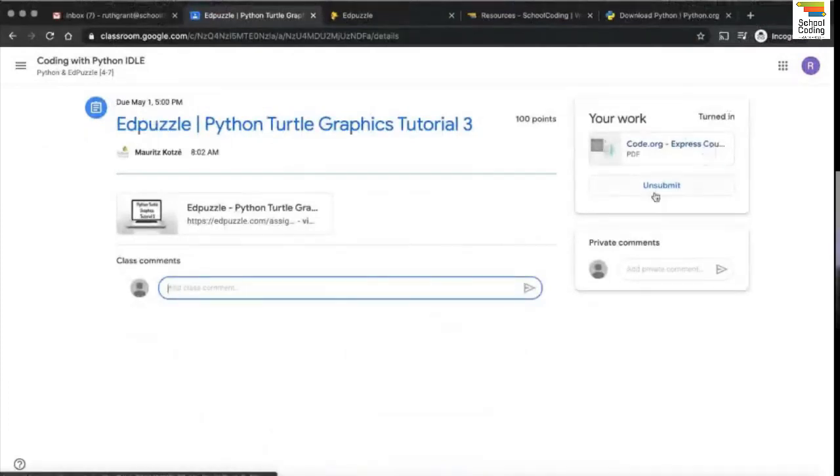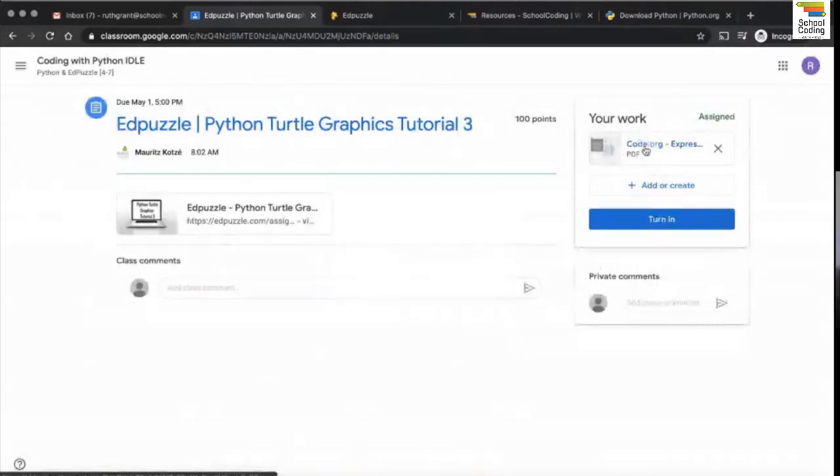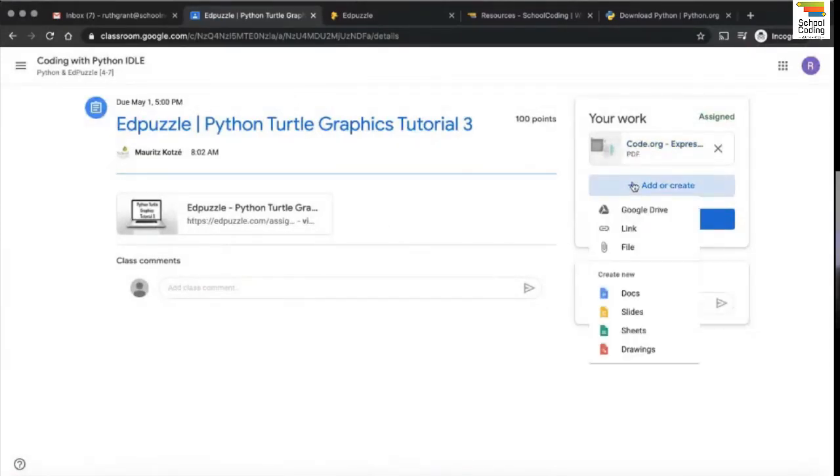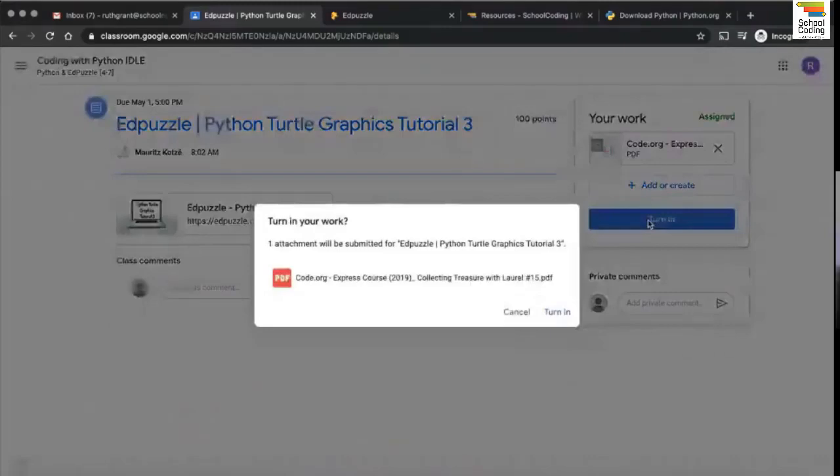If you made a mistake or you want to do it again, you can unsubmit and you can attach some new evidence, add a new link or a new PDF or a new movie, and then you turn it in again. And maybe just make a comment if you do that so that we don't miss your second turn in.